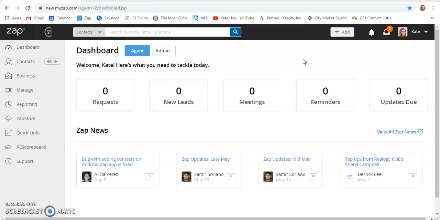All right, in part 4 of Zap Basic Training, we are going to talk about adding contacts into your Zap database so that you can use this to keep in touch with them and keep track of everybody. So there are 2 ways to add contacts. One is individually and the other is in bulk. I'm going to start with individually.